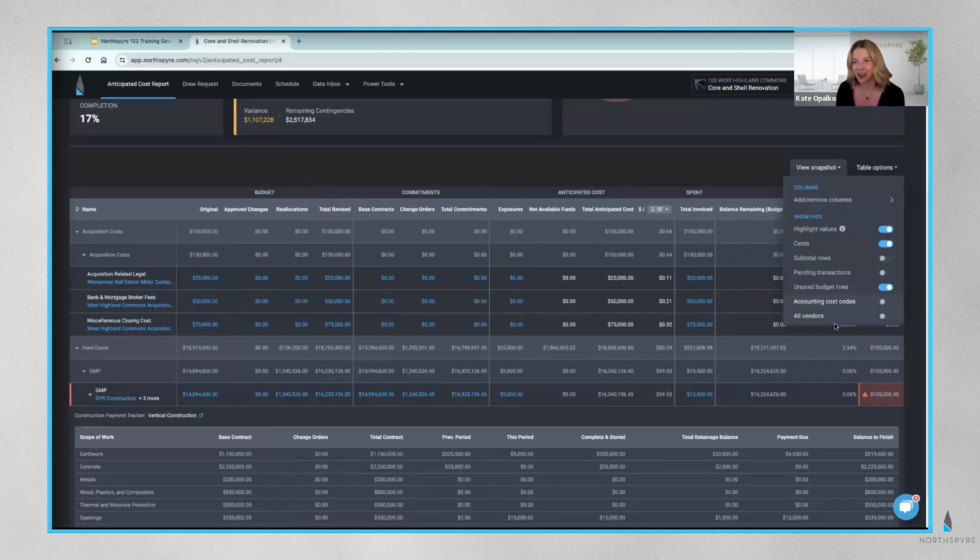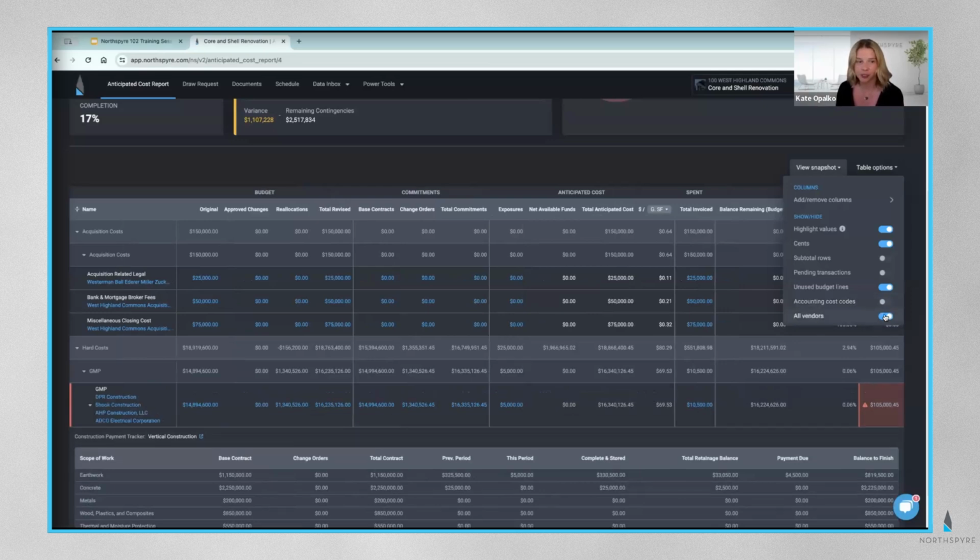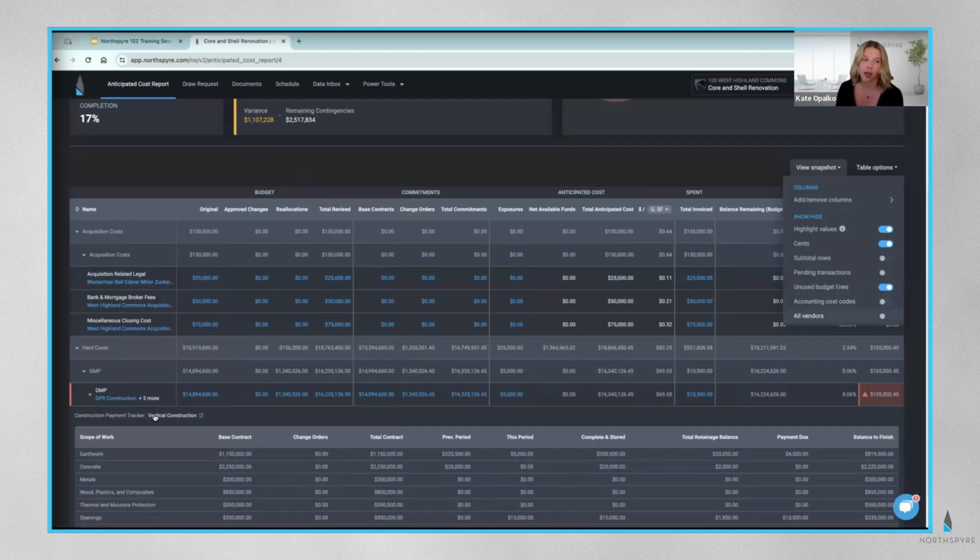And then last but not least on this page, we do have the option for all vendors. This is going to be able to expand a row if there are multiple vendors on a budget line, so you can see all the details. Otherwise, it'll just have a +3 icon like this, and you can hover over it for more information.